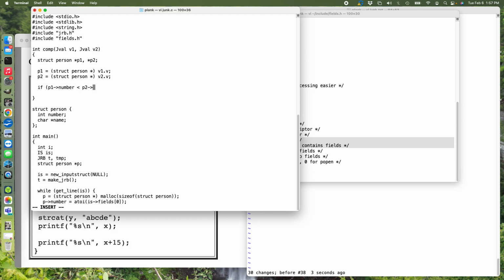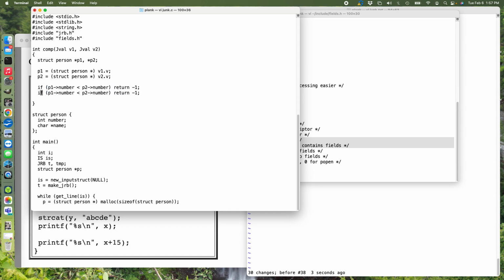If any of you are thinking, is it going to be a problem that your struct declaration is below there? The answer is absolutely. Return -1 if it's greater.